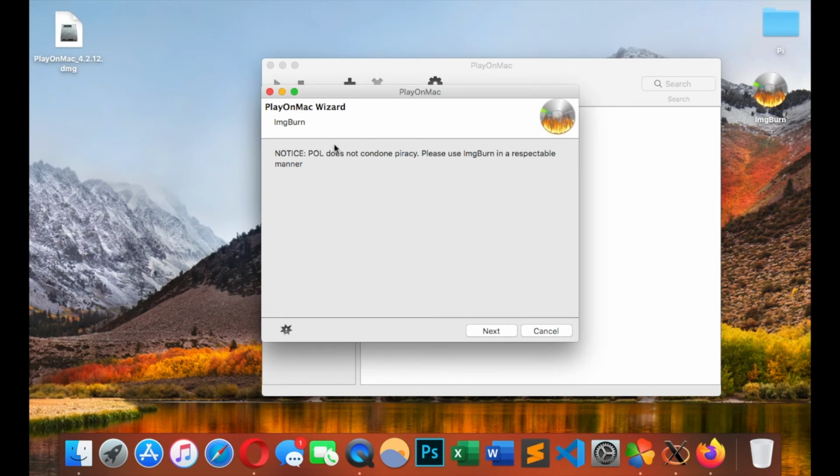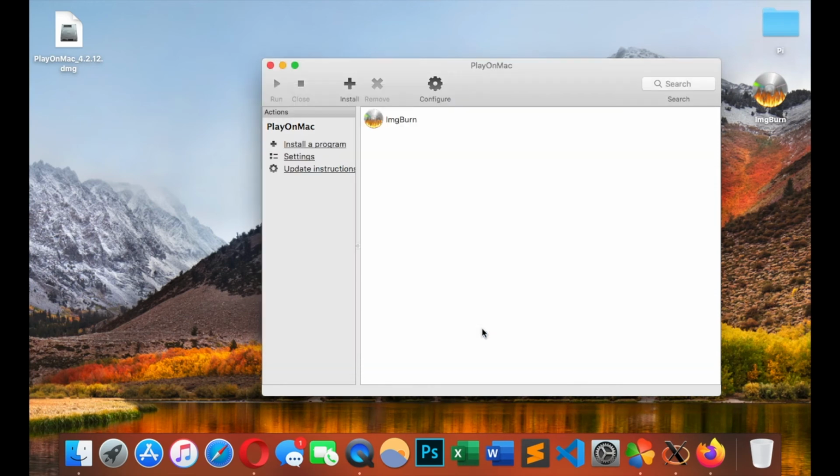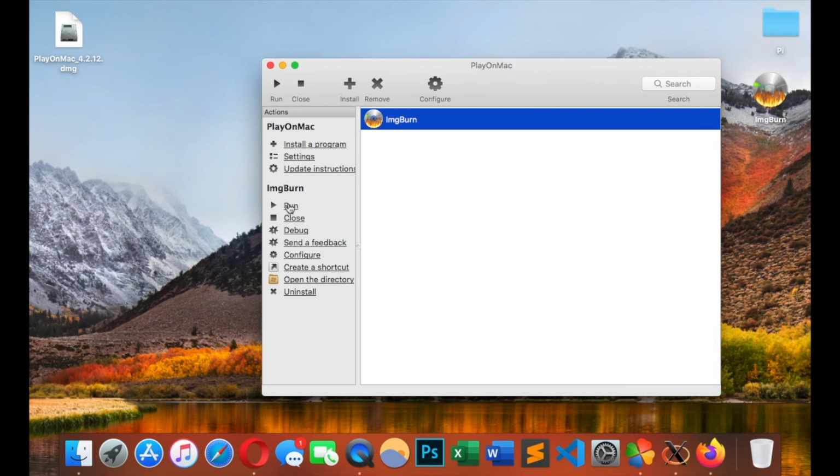It'll open you to the ImageBurn website. This is just telling you they don't condone piracy, because I guess you have the ability to do that with ImageBurn. Run right here, so I just click run down here, and then that will run the application. It may take a couple seconds for it to actually turn on. Unless I didn't press it. Let's try again.